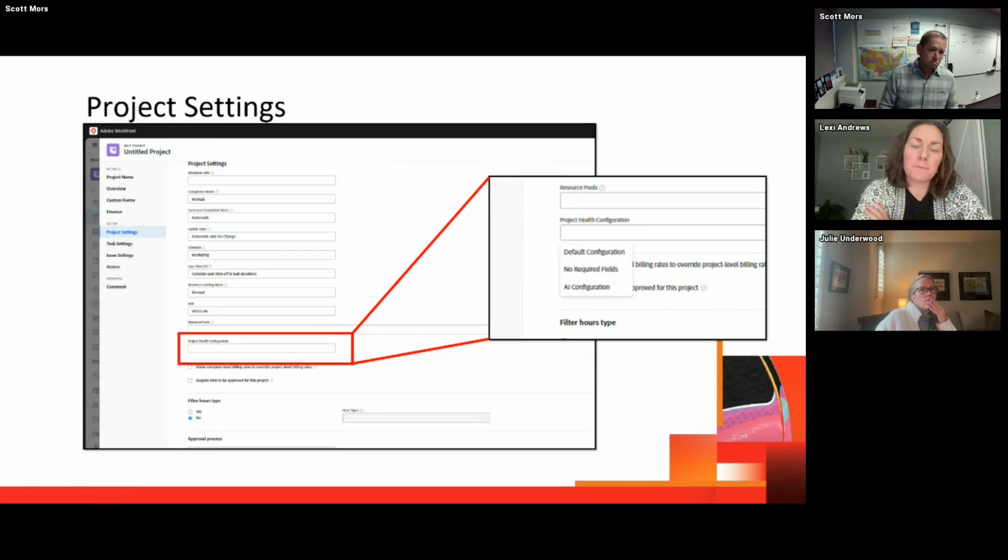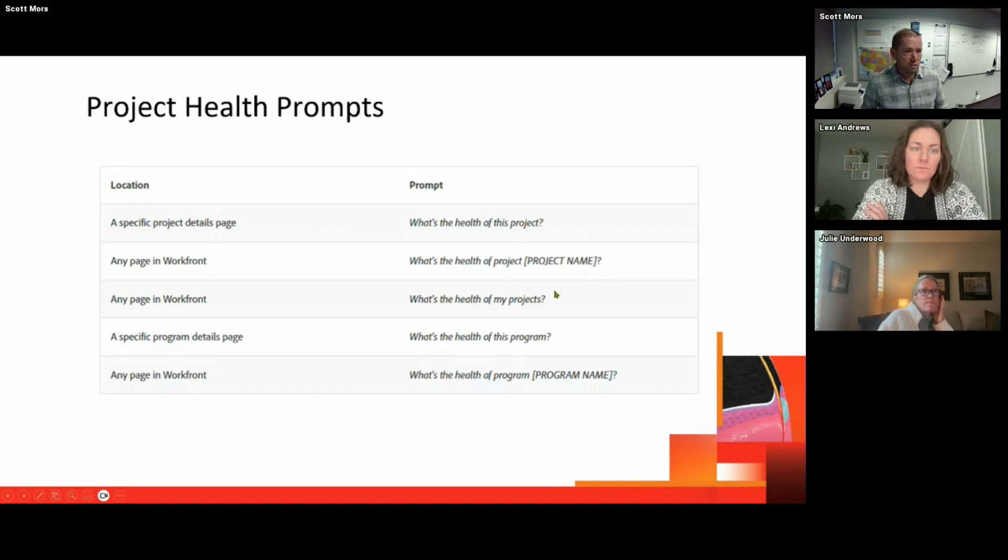Now, it's good that you have all the setups, but you also have to learn how to ask the question. So if any of you use AI, prompting is a big deal. So you really have to ask the AI the right questions to get what you want. And so there's a little table here, and I took this right out of Experience League. So if you want to go look under Project Health AI, you'll see this chart as well. Because the AI will work at different levels based on where you're at in the screens. So if you're on a specific project details page, you can just simply ask it, what's the health of this project? And it will tell you.